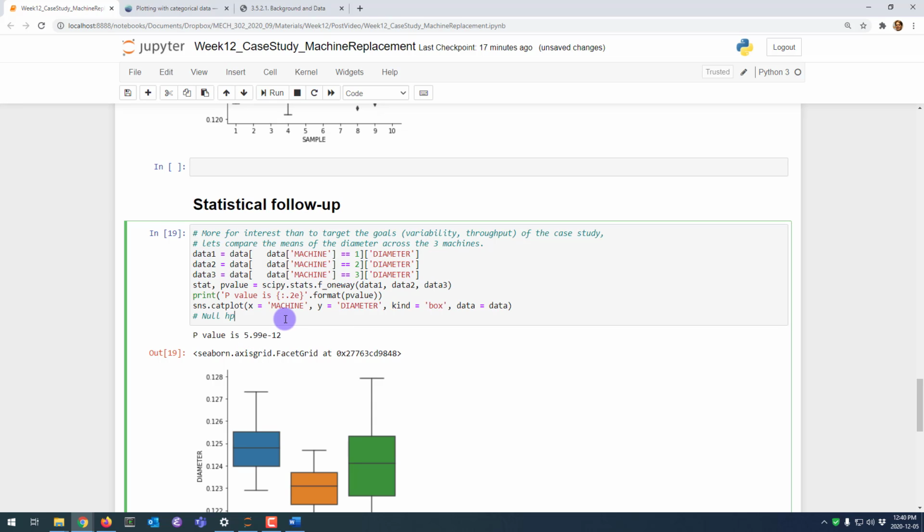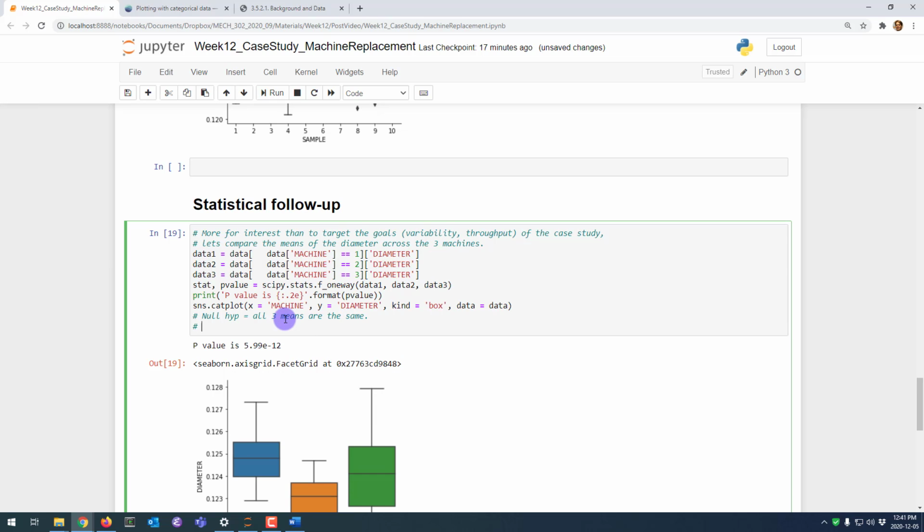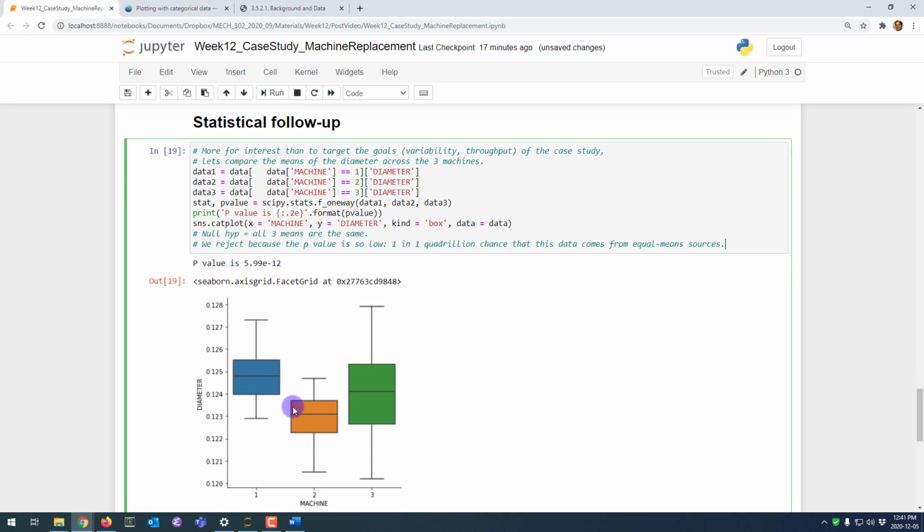Again, the null hypothesis is that all 3 means are the same. We reject that because the p-value is so low. There's a 1 in billions, trillions, quadrillion chance, let's say 1 in 1 quadrillion, that this data comes from equal mean sources. So if we have faith in our methods, which I think we do based on the other analyses that we did showing things were fairly consistent, matching the experience from the shop floor, then we would reject the null hypothesis. So there's a difference of means.